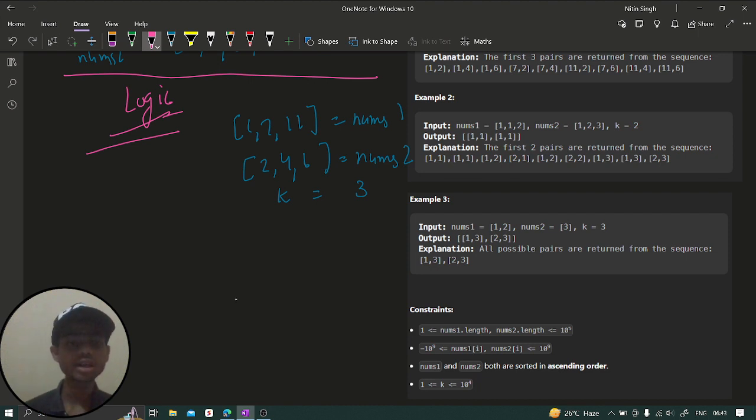So what we can do is use a priority queue. Or if you don't know what a priority queue is, then we can use a min heap. This always gives us the minimum in O(log n) time complexity, where n is the size of the array inserted in our priority queue or min heap. So let's see how we can use this min heap or priority queue.